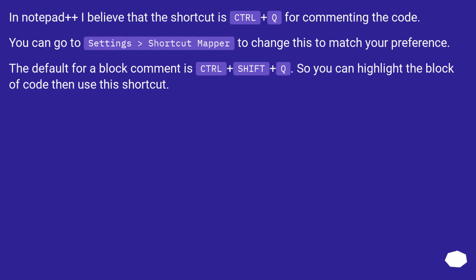In Notepad++, I believe that the shortcut is Ctrl+Q for commenting the code. You can go to Settings > Shortcut Mapper to change this to match your preference. The default for a block comment is Ctrl+Shift+Q. So you can highlight the block of code then use this shortcut.